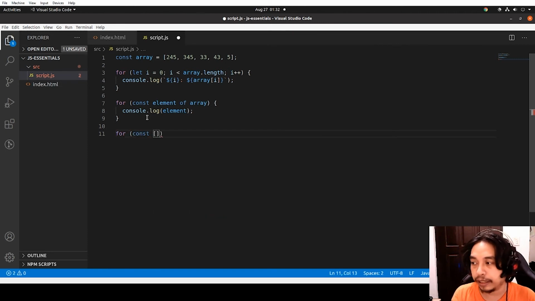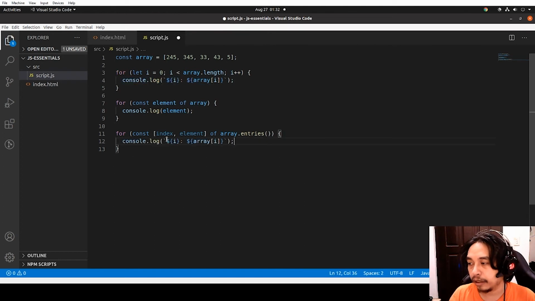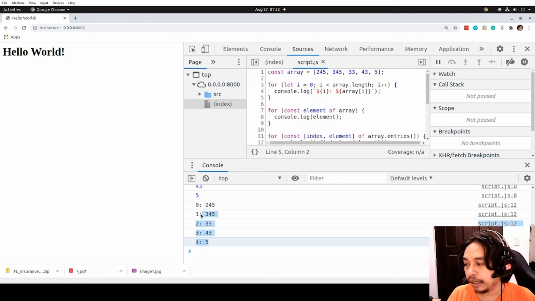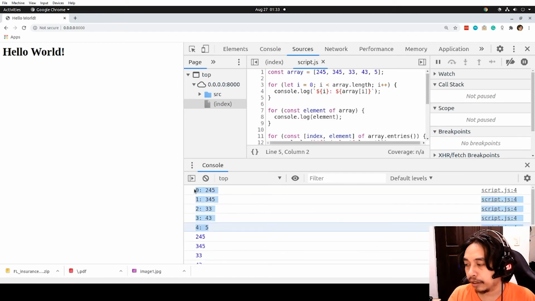But if we need to also get the index, we can do this, where we do a destructuring of a pair of index and value of an array that we will transform into entries. Then we can also do the same thing. So instead of i, it becomes index, and instead of array, we do this, and you can see it back here.